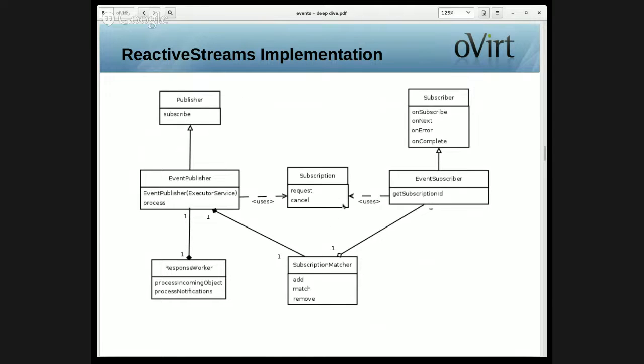Let's move on to reactive stream implementation. So we have decided to go with reactive stream implementation, and this is quite an interesting set of ideas. To give you background, there is JSR 166, which proposes that functionality as a part of JDK 9, and it was proposed by Doug Lea.